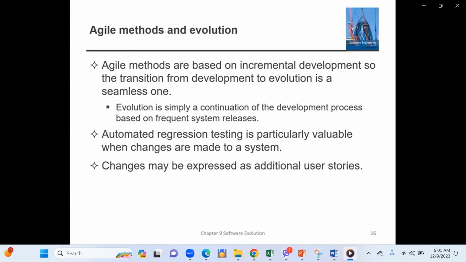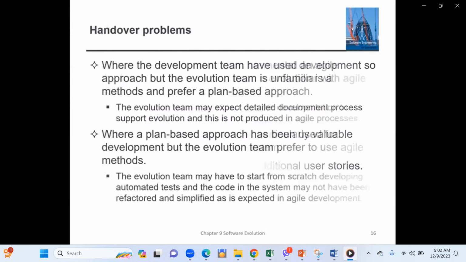Once you are done with the changes and everything, you go for testing. Once the testing is done, go for the next step. And which kind of testing process are we applying here? We are going for the automated regression testing process, which is a valuable method to change our system. Then the next one is the changes expressed as additional stories. So if you have some additional changes, you can go for that also.